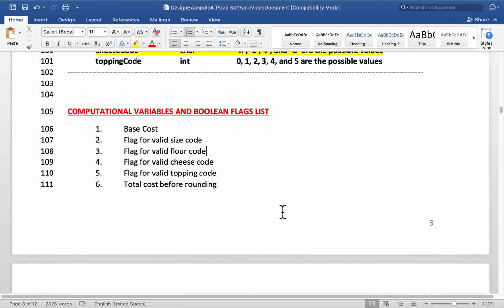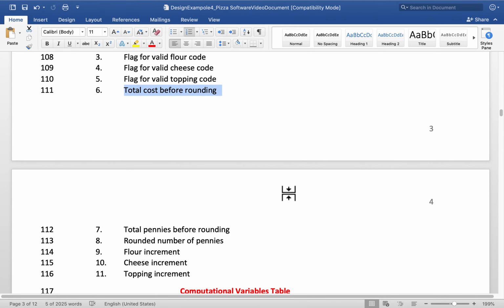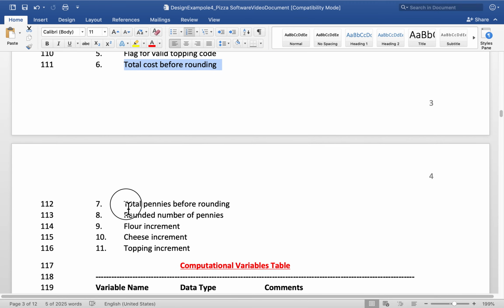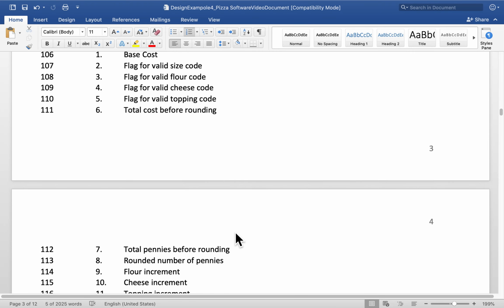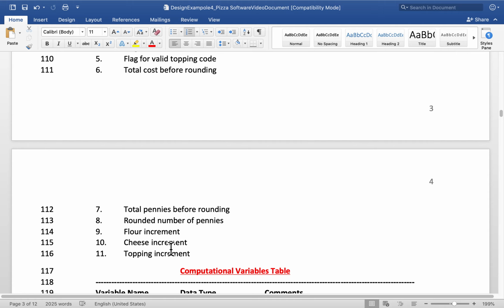Once we have computed the cost, we'll have the total cost before rounding to dollars and cents. And then we'll find total pennies before rounding, then rounded number of pennies. Also, after computing base cost, we'll need to compute these costs: flour increment, cheese increment, topping increment. If they use regular flour, regular cheese, no topping, those will be 0. Otherwise, those are computed with the formula given in table 1. In the next video, we'll see more details.